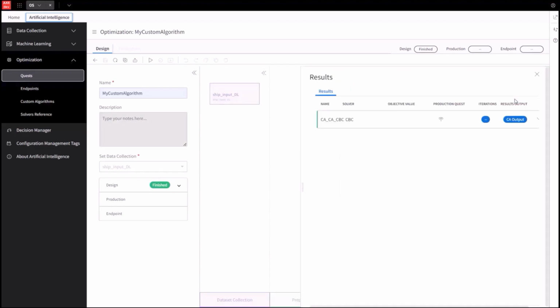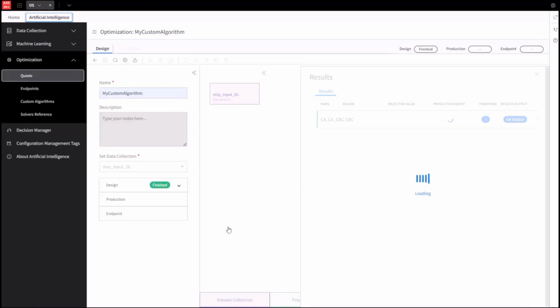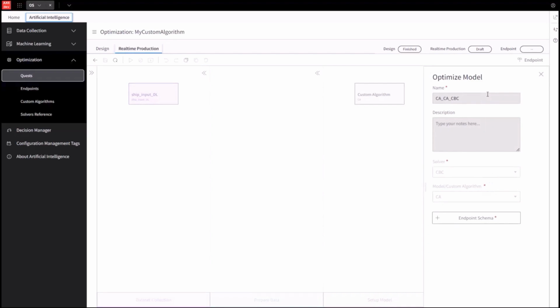You can further compare the results for various runs and select the best configuration to move to production quest using the upload icon button. In our example, we want to use the real-time production. Now complete the optimized model activity by configuring the custom endpoint schema.